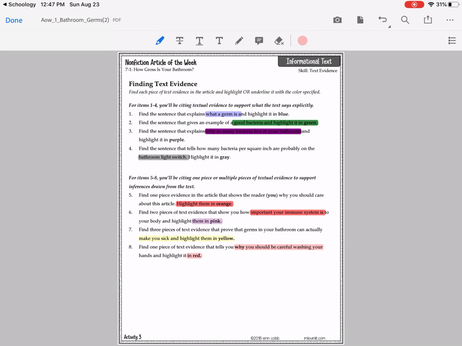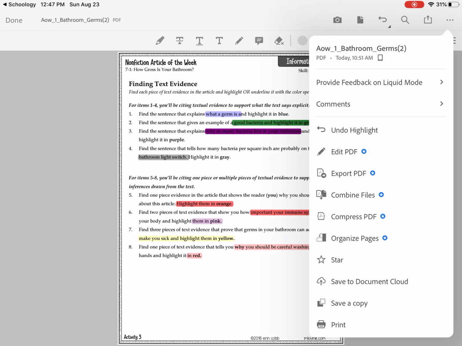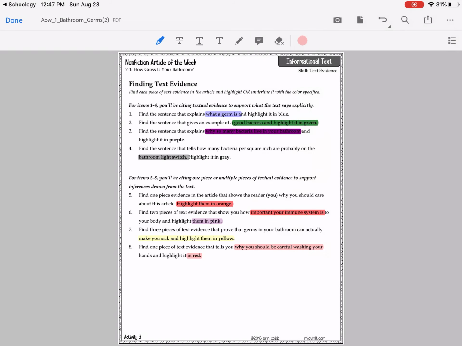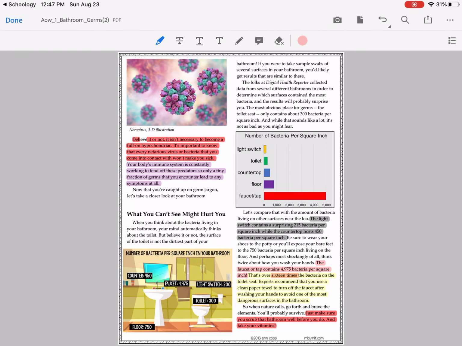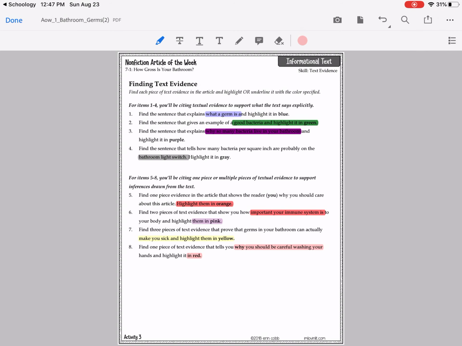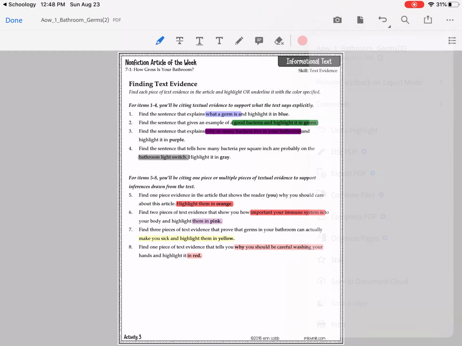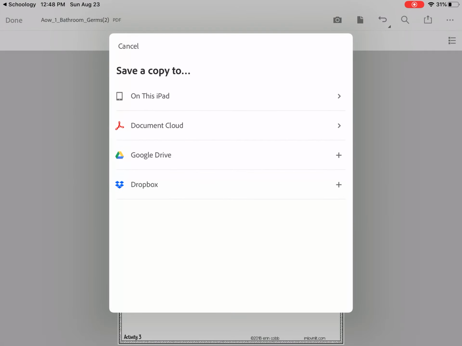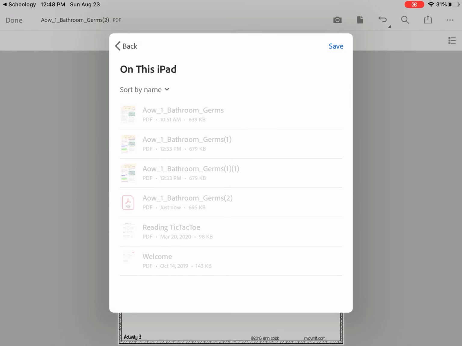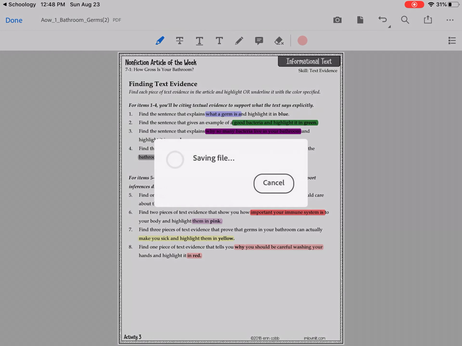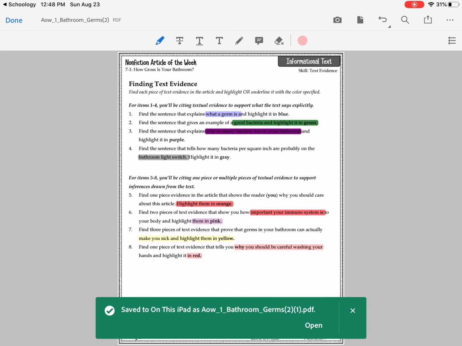Okay, so now that you have actually done your assignment with this article of the week, you're going to have to submit it. A lot of you guys know how to submit as a PDF, but I know some students were having trouble submitting and their teacher actually being able to see their specific highlights. So if you click the 3 little dots in the top right-hand corner, and click save a copy, you're saving this copy with all those highlights. So on this iPad, you can save it to your Google Docs. There's a couple different ways you can choose.